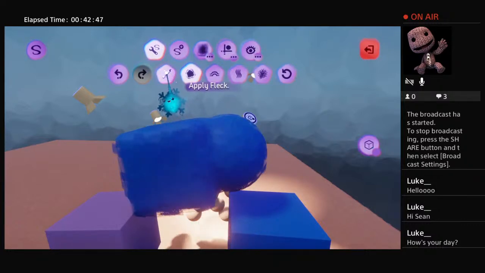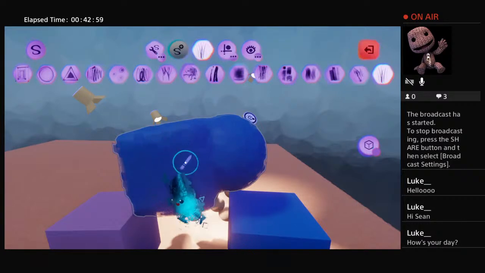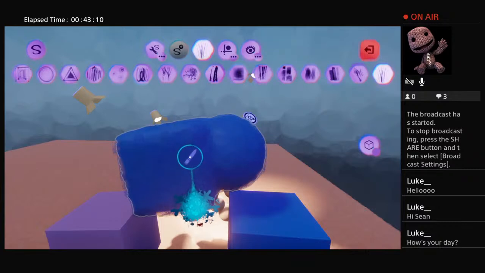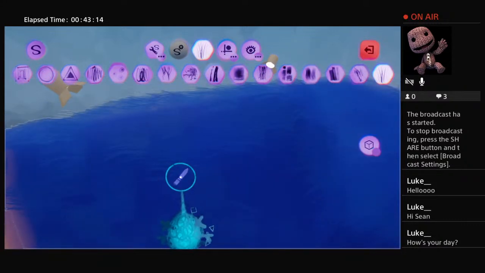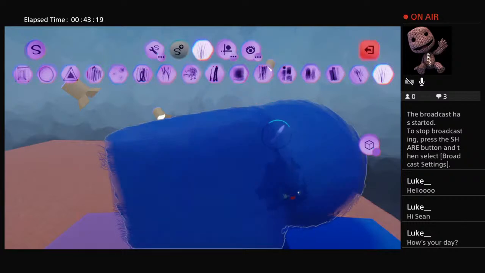You can also apply a particular fleck to it. So if I want to make a grass effect, I go over to the one that looks like streaky grass. If I move my pointer over the block I'm editing and hold down R2, the more I hold down R2, the more of the fleck it'll apply. Now you notice if I go a little bit closer, you have a grass effect on it, which is quite nice.